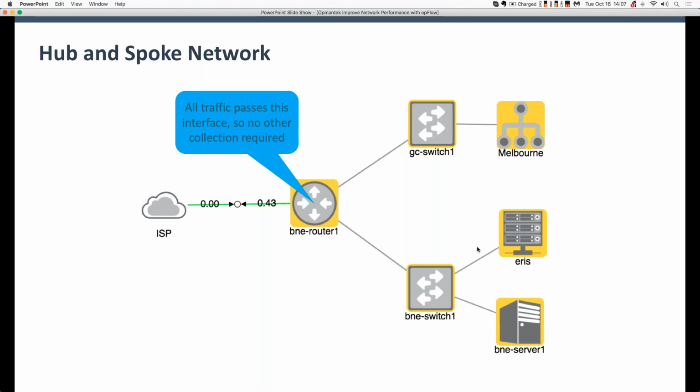So in order to collect NetFlow information, what you do is you simply configure your router or your switch. You tell that router or switch which interfaces you want to collect NetFlow information on, how often you want to collect it, what version you want to encode it into, and where you want to send it to. So what is the collector or the analyzer you want to send that information to?